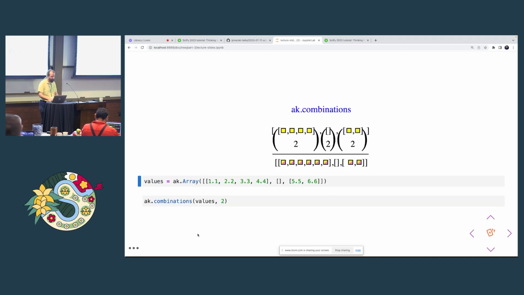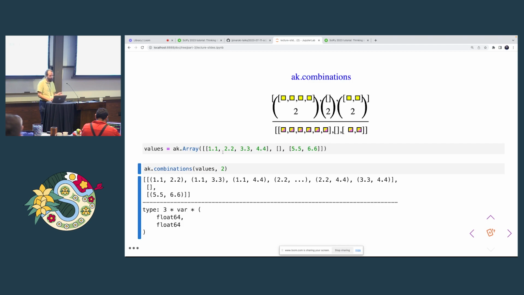For combinations, 1.1, 2.2, 3.3, 4.4, we get the pairs that don't repeat. So this is what you would use to replace a double nested for loop where the second for loop only goes over different values from the first. So if you've got something that's kind of like, think of a grid, and you want to get all pairs in that grid, you'd use Cartesian product. If you want to get like the upper triangular, use combinations.